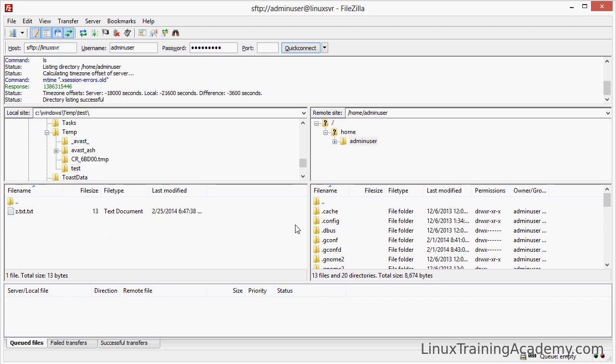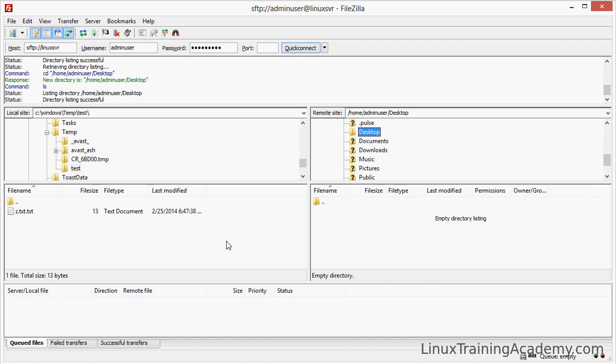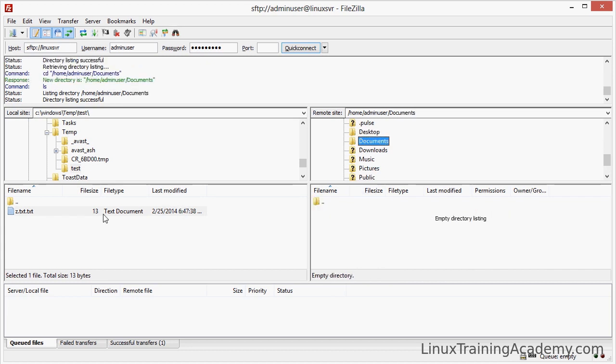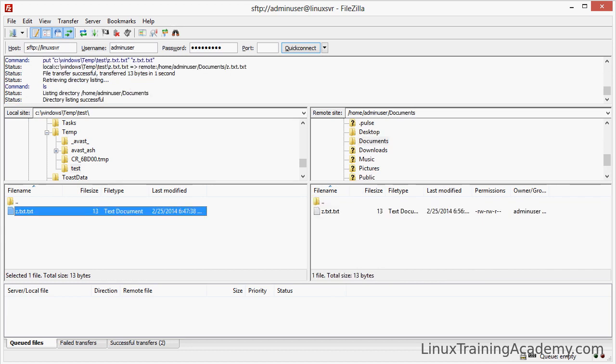We'll just pick a file to transfer up to our Linux server. Let's put it in our desktop folder. And you can drag and drop a file from local to remote, also from remote to local. And you can also do a transfer by double-clicking the file as well.